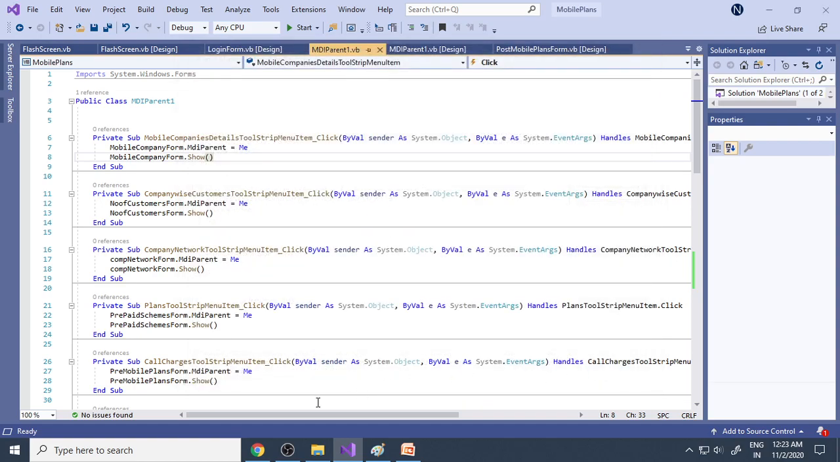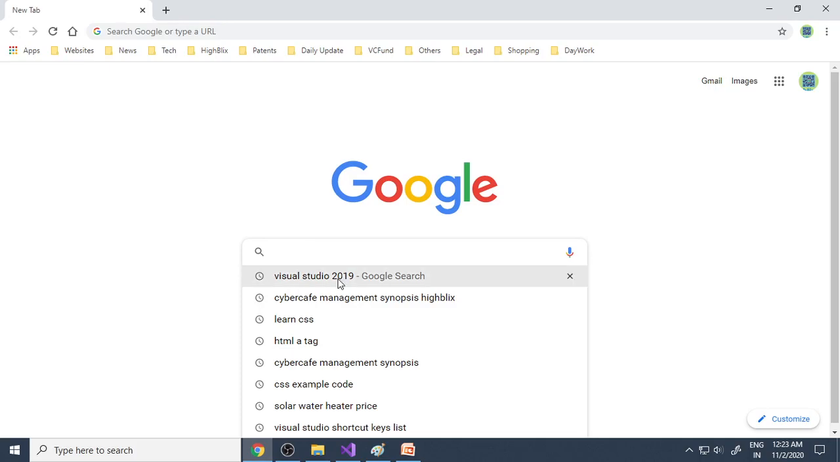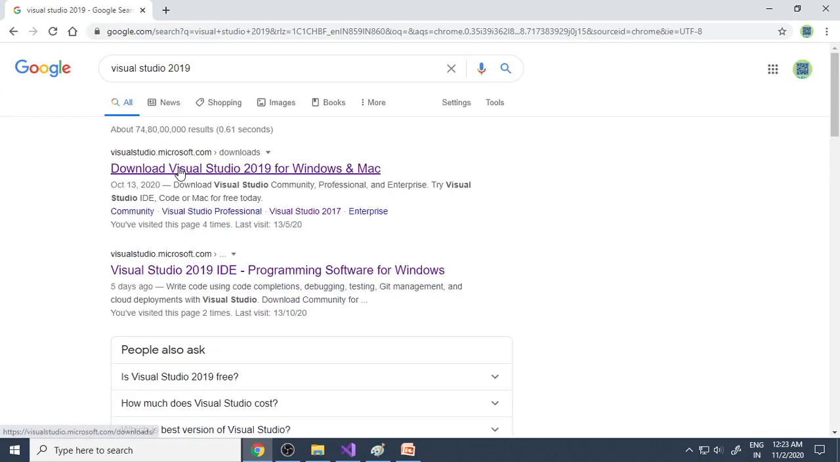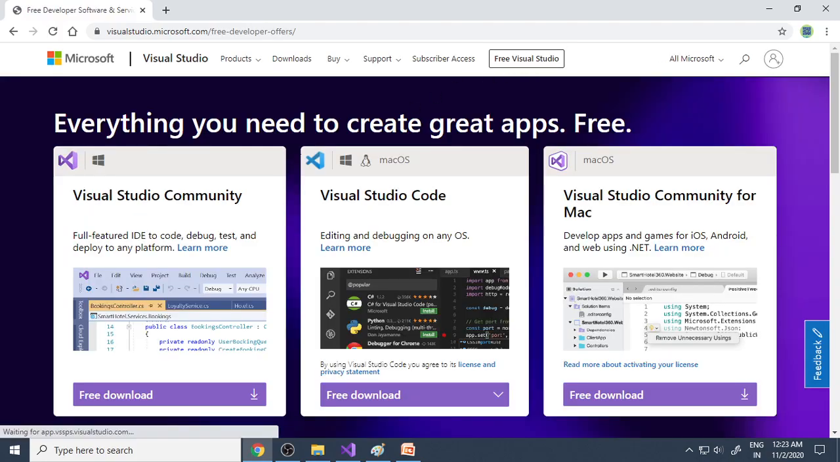In case you have not yet installed Visual Studio, just go to the browser and search for Visual Studio 2019. You can see there's a Microsoft website. Here there is an option called free Visual Studio. Click here. Here is Visual Studio Community. It's a free download. Click here to download this software to your system. After the download is complete, you can install it. Once the installation is over, you are able to build the project.